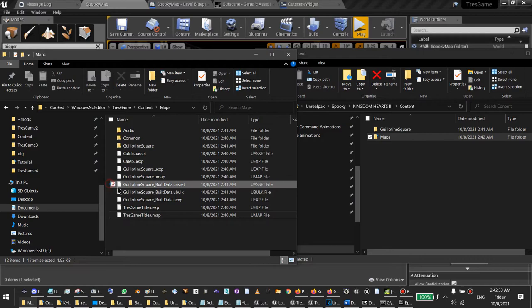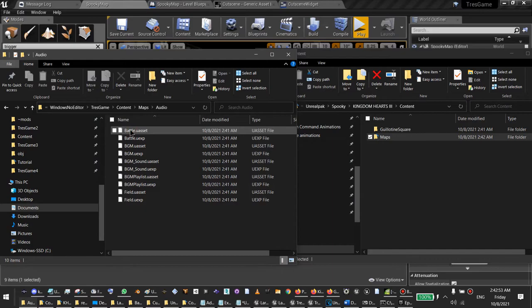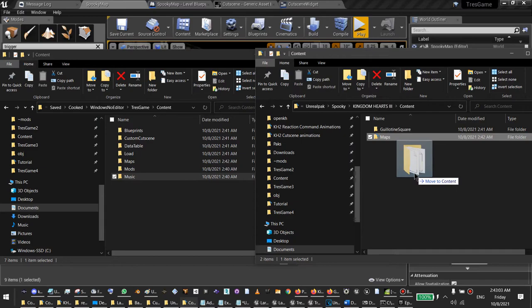If your map ever makes something with this, if it says built data, make sure you delete it. Otherwise, your map will crash. Also, make sure you include the Caleb UAsset and the Caleb UXP along with your map. And we need our D. Oh no, this isn't. Is it in our maps folder already? Oh, there we go. I was looking for the music folder. Go ahead and drag that in. So that is everything that we had.